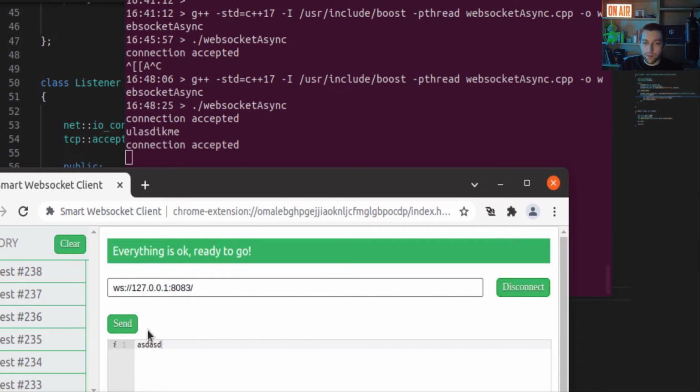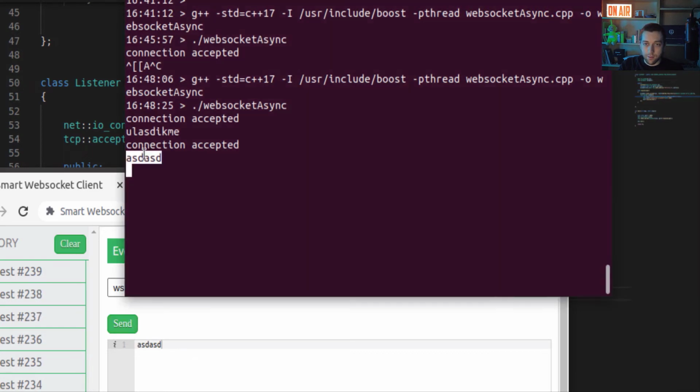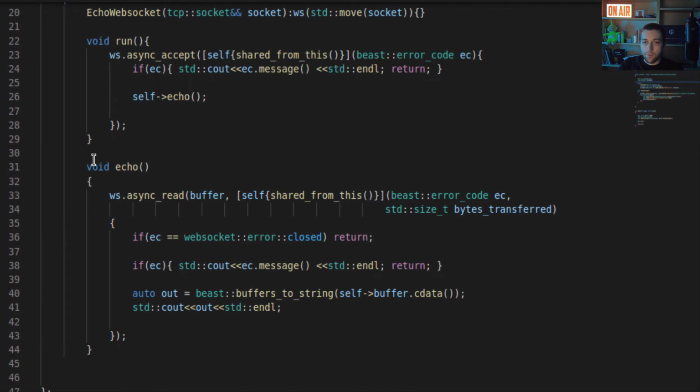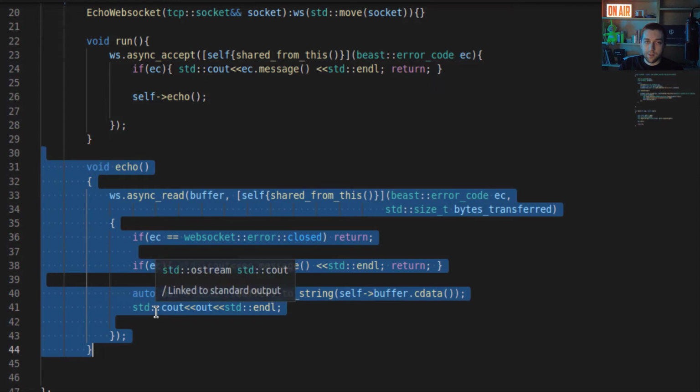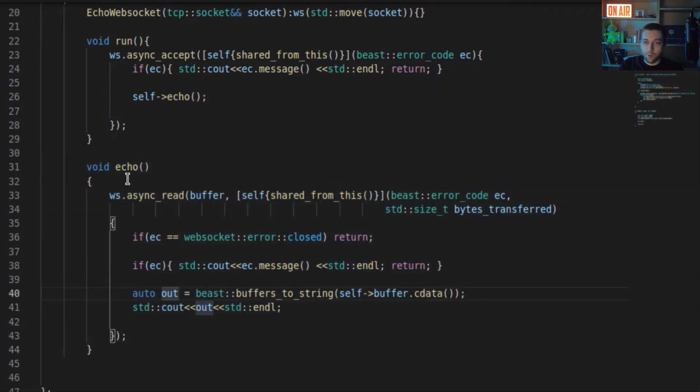Why? Yeah, because okay, this is normal because we are just reading and printing once. We didn't call the echo again and again, right? So it's normal. So yes, this is what we need. This is what we did now. For the first, this is just a single shot. We should call echo here again.